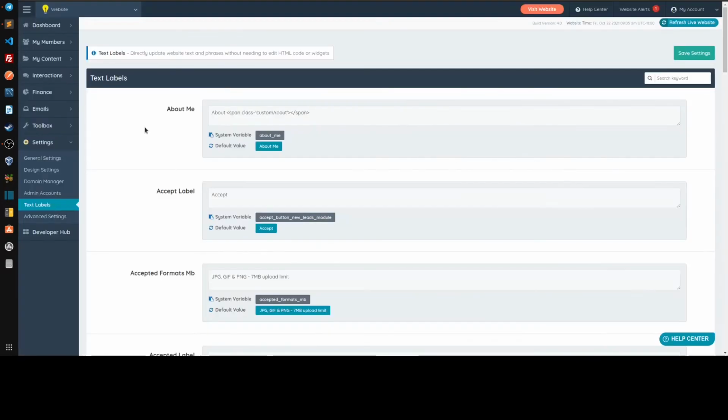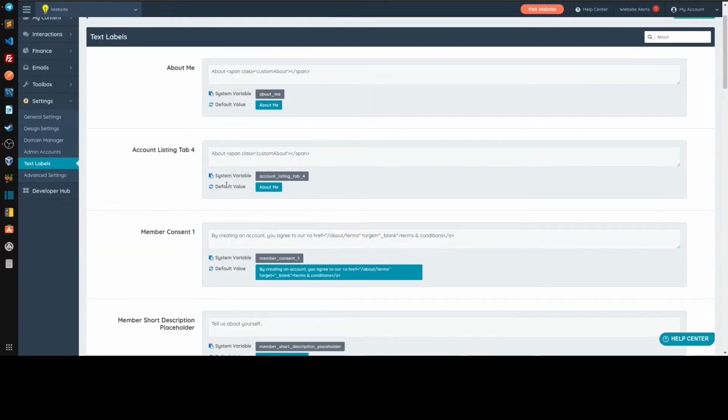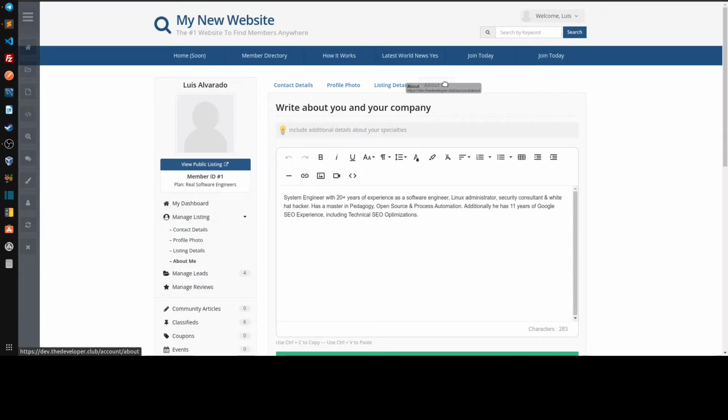The trick that I did for that to actually work was the following. You go to settings, text labels, you type about. Okay, and then you're going to get whatever it was there before. I'm not going to reset this, but I'm guessing the full value for this one was about me. For this one was about me, and there's the third one down here. It was also about me. This is the wizard one, the one that I'm talking about up here, about me.